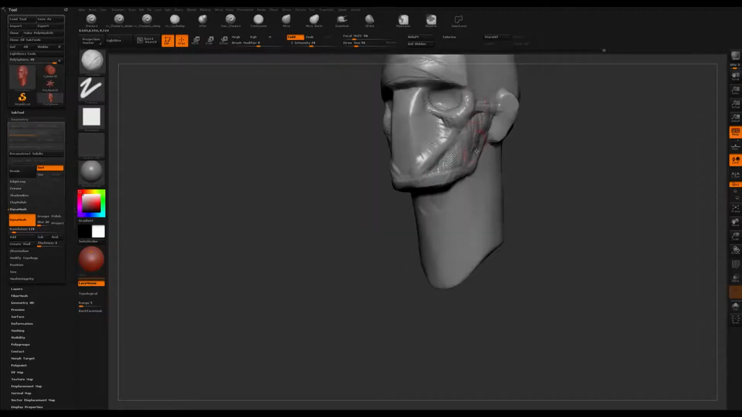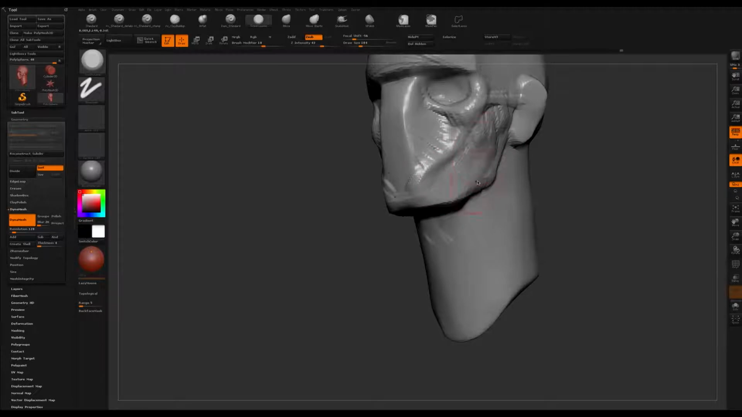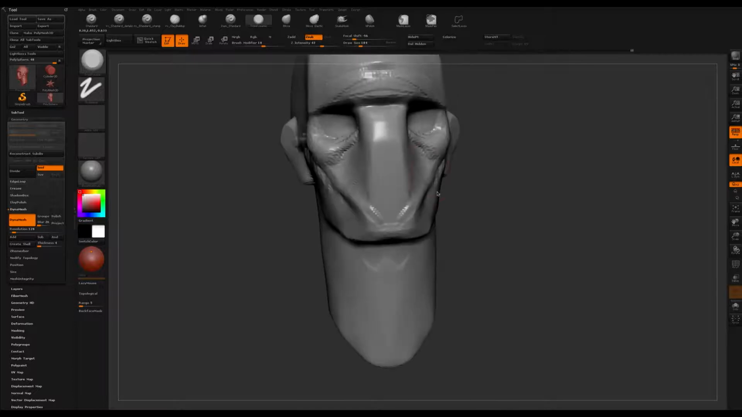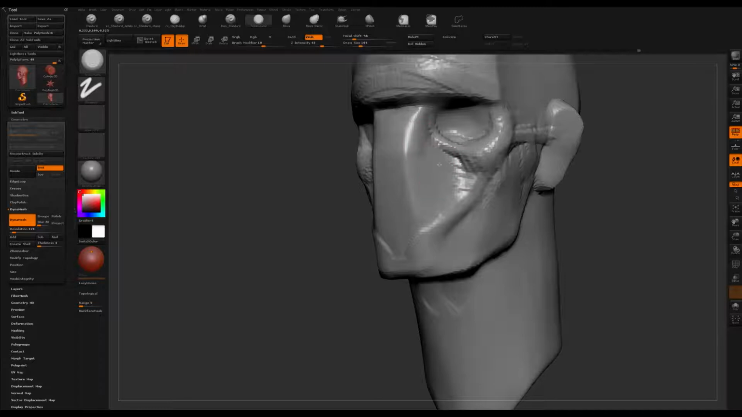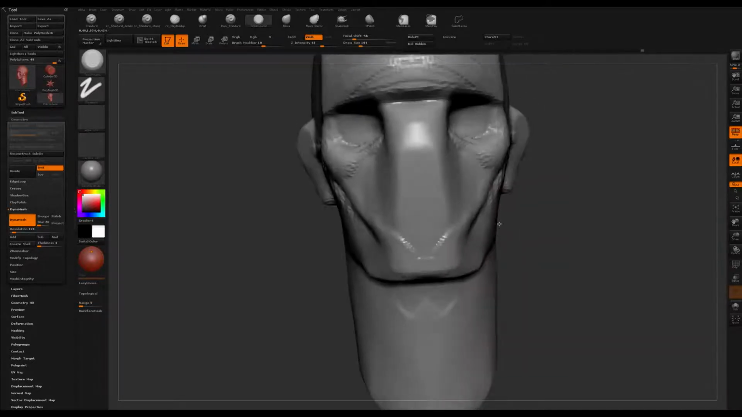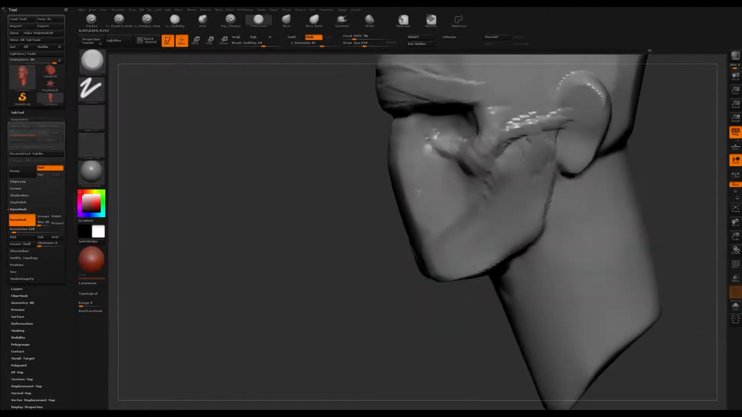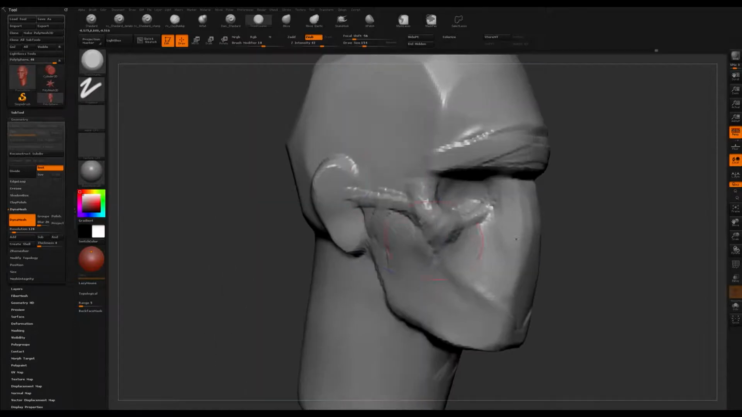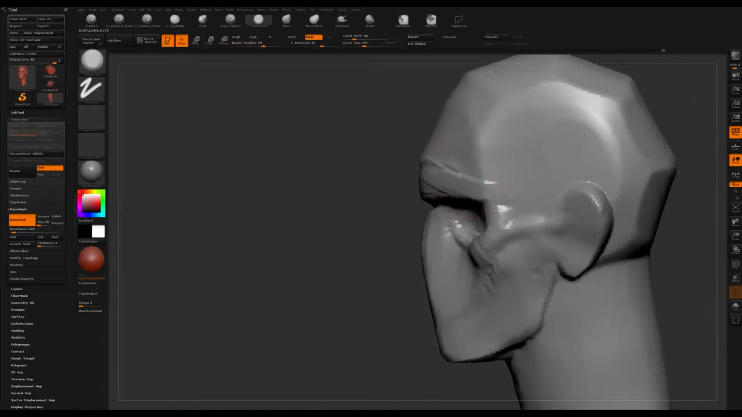You'll notice that my resolution's pretty low. That's on purpose because I don't really need a whole lot more resolution at this point, so I'm not going to add it until I feel like I need it. Okay, so again, I'm using the Trim Dynamic brush here and switching between holding Alt and not holding Alt to add and then subtract from the form.